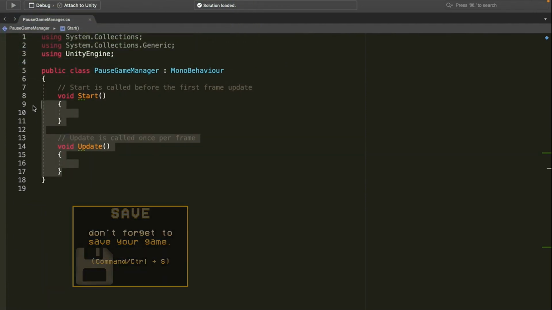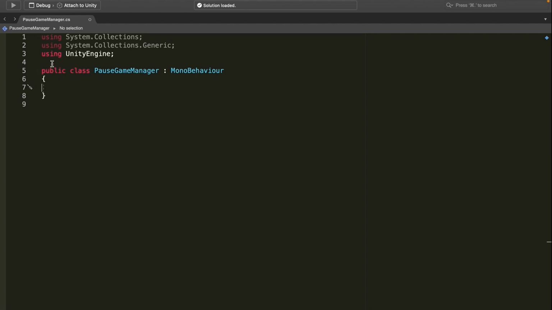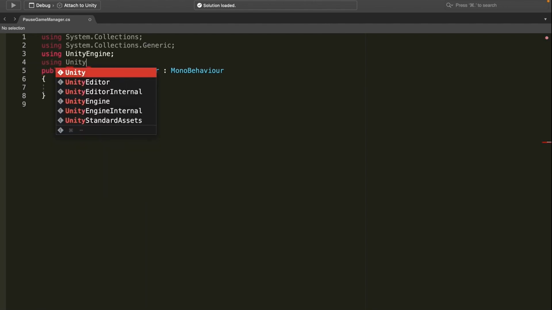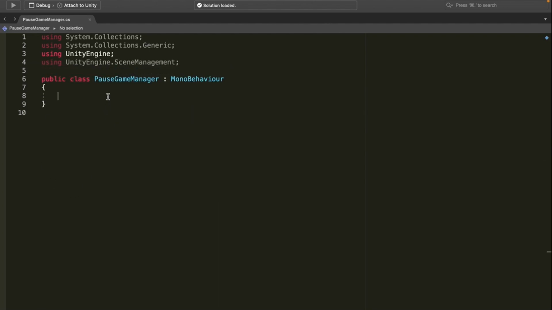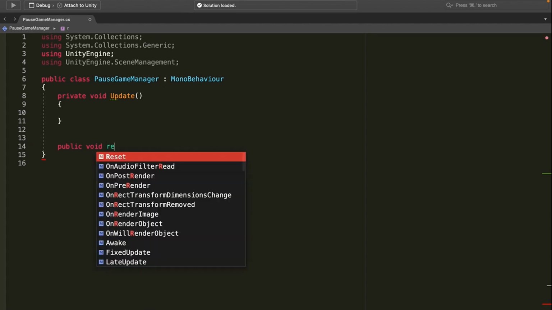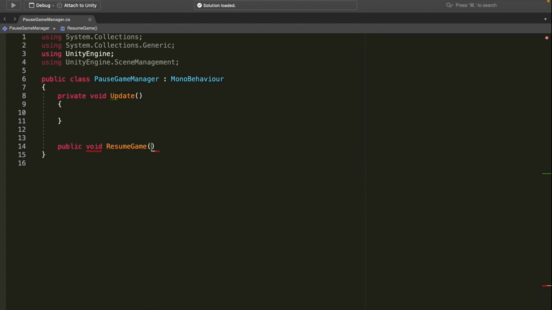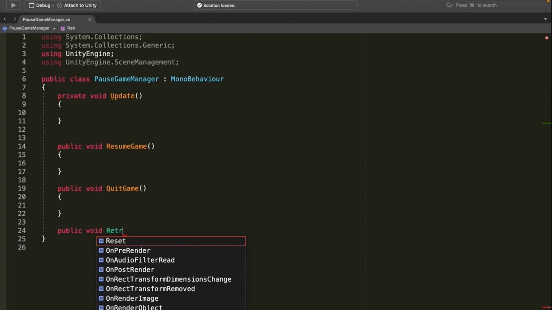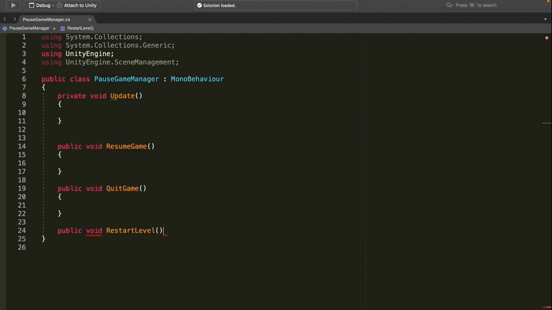Let's go ahead and delete both of these methods here since we don't need them. And we are going to have to do some scene management. So let's say using UnityEngine.SceneManagement at the top. Now we're just going to need, I think, 4 methods here. So let's go ahead and add in the private void Update method. Let's add in a public void ResumeGame. Let's add in a public void QuitGame, and let's add a public void RetryLevel, or I guess we could say RestartLevel.